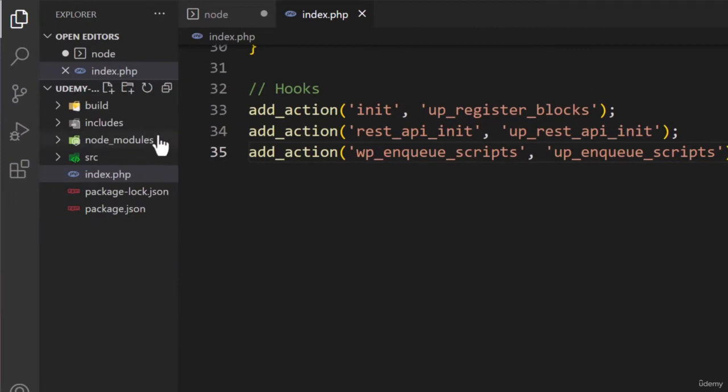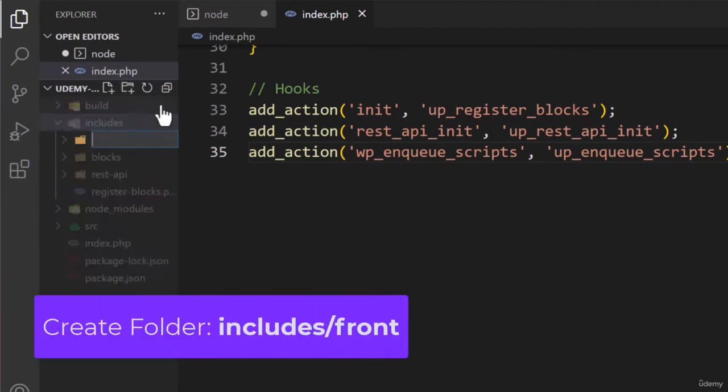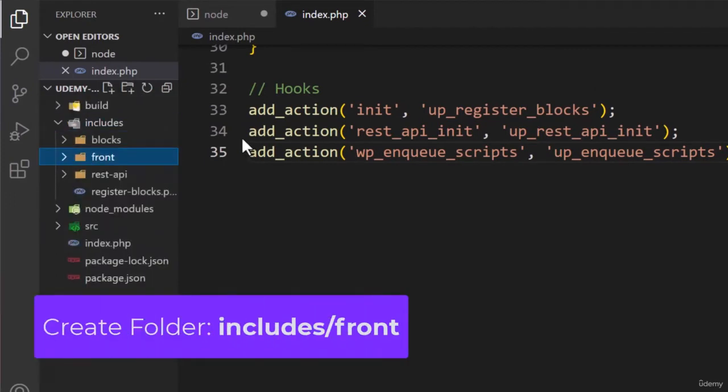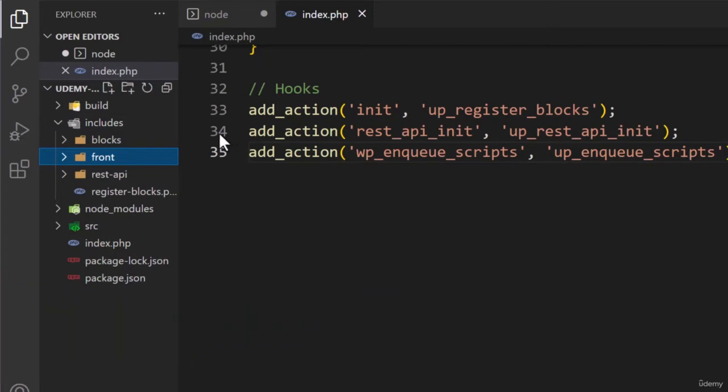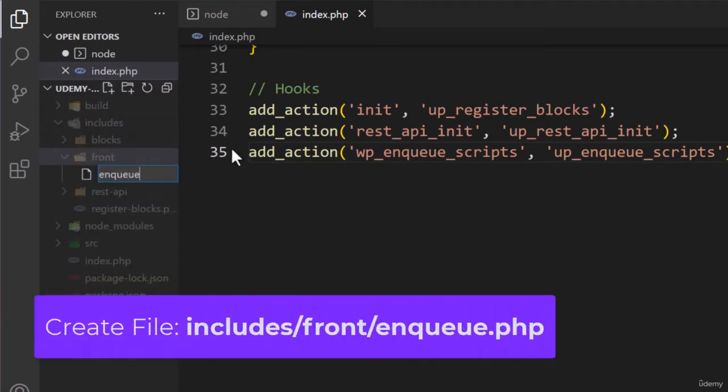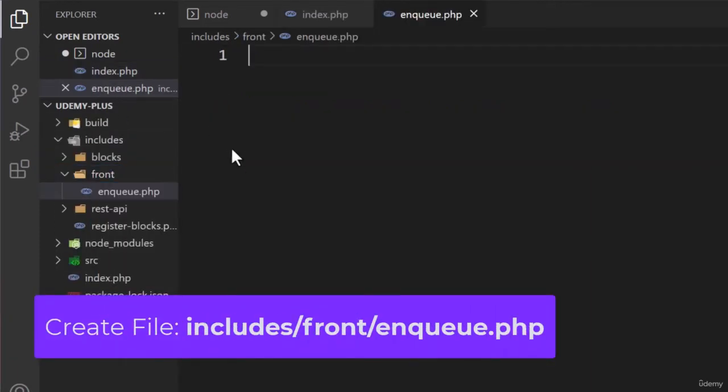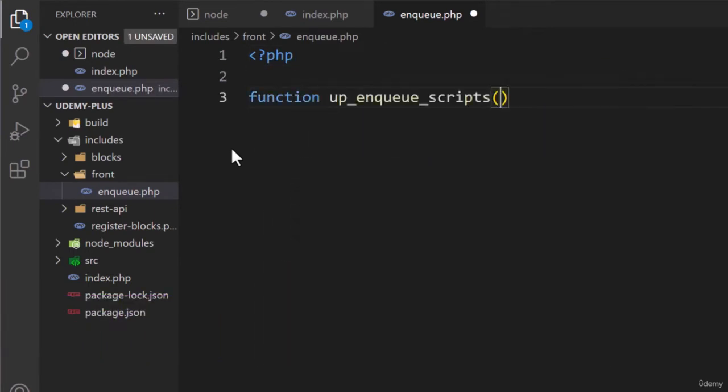Inside the includes folder, create a new directory called front. Files related to the front end will be created in this directory. Let's create a new file called enqueue.php. Define the up_enqueue_scripts function.